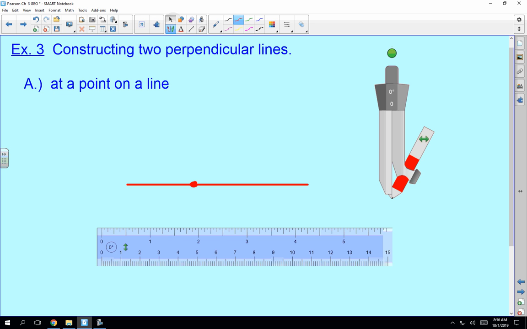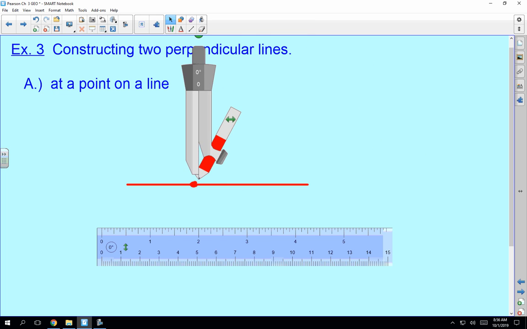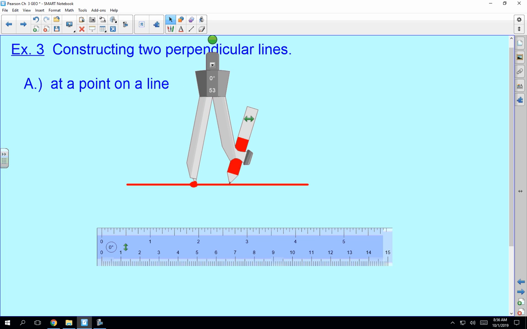You take this compass over here, you place the compass point right there on wherever your dot is, and your dot does not need to be in the middle of the segment. I'd actually prefer it not be in the middle of the segment. Yeah, that's good. And then you're going to create a little equidistant deal on each side. So you're going to swing an arc here.